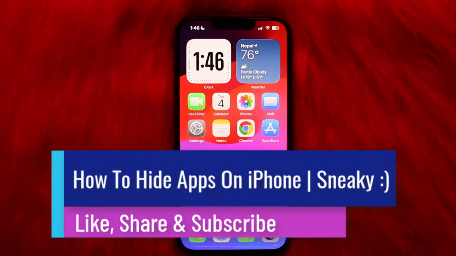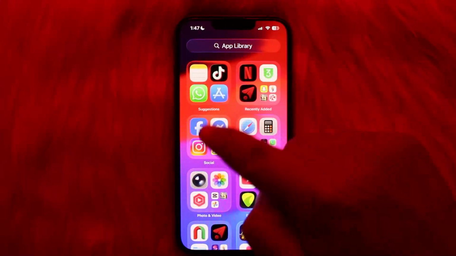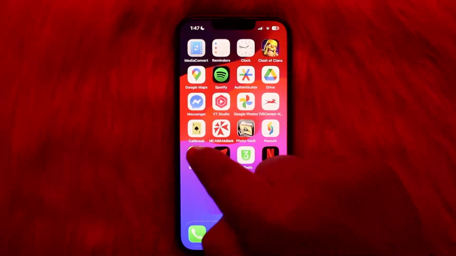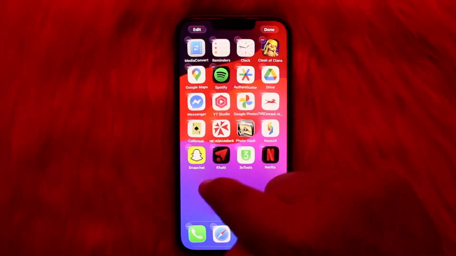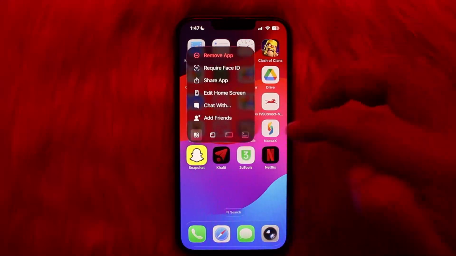You want to know how you can hide an app on iPhone? Well, here is how you can do so. Simply unlock your iPhone and head over to the list of apps, right? You can see here. Now, for instance, I want to hide Snapchat. What you want to do is tap and hold on the app icon or the app widget. Once you tap and hold on it, you get this list of options, right?